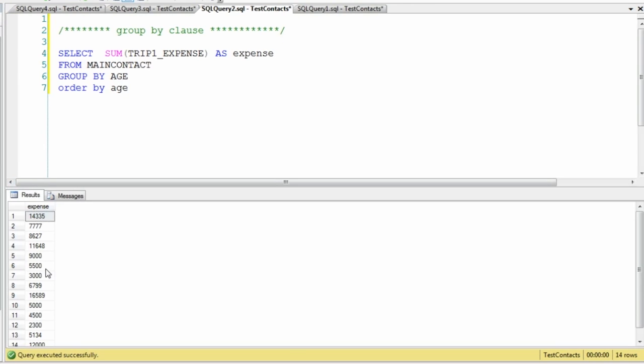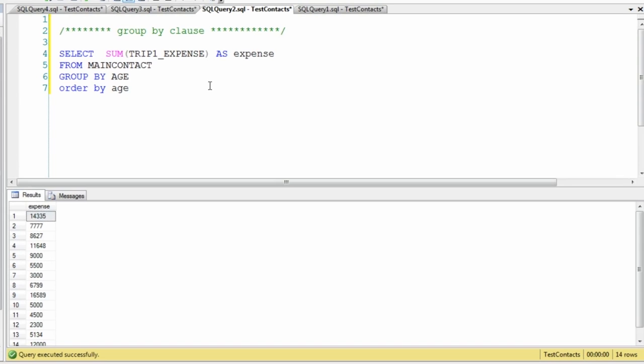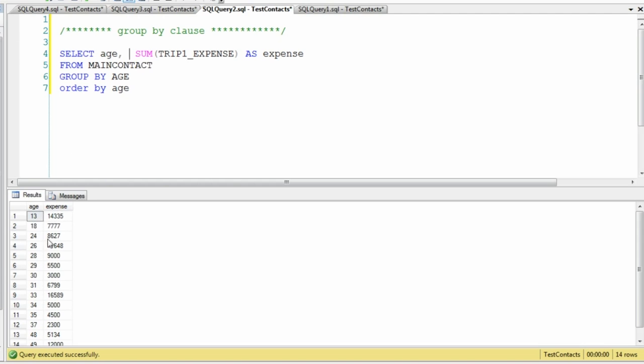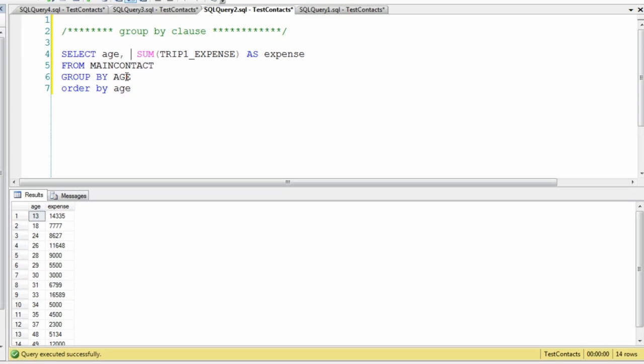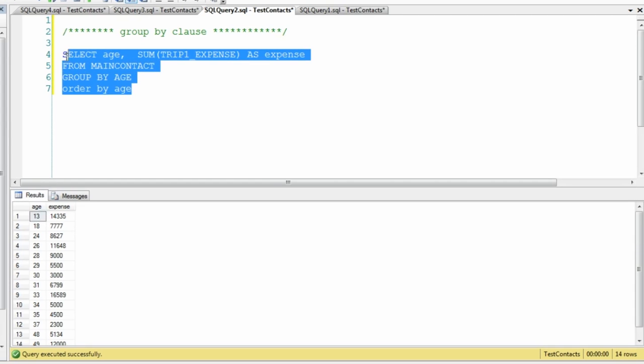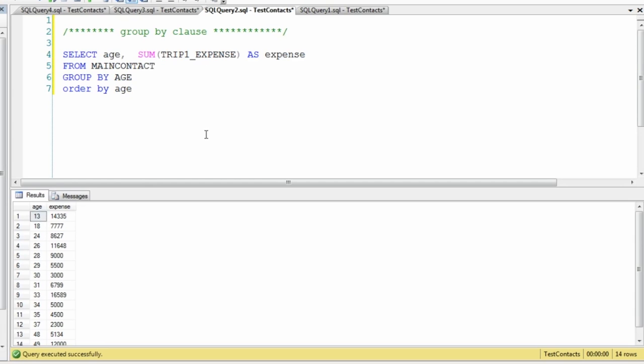So we got the sum of the expenses, but since we didn't include the column age, we don't know what these expenses are related to. So let's go ahead and include that column here. Once you execute, then you realize, oh, for age 13 it's 14,335, for age 24 it's 8,627, and so on. So including the column on which you are grouping by is extremely necessary, otherwise the expense won't make sense. So let's go ahead, copy the query.